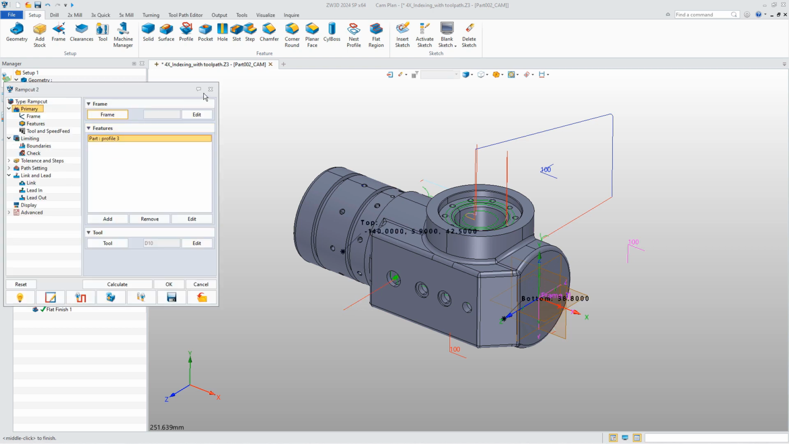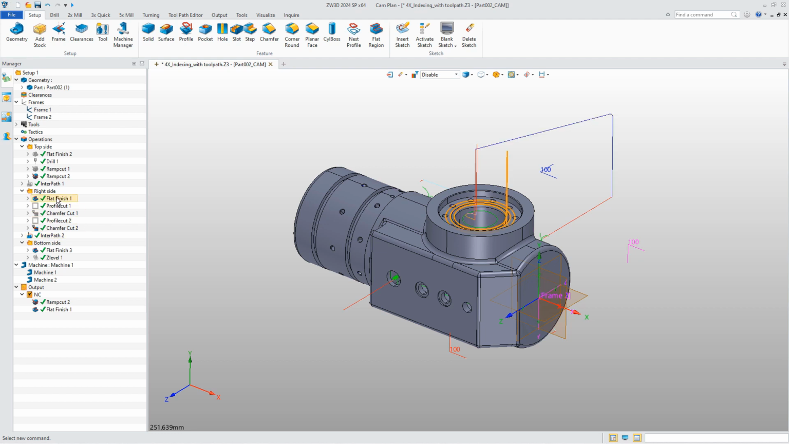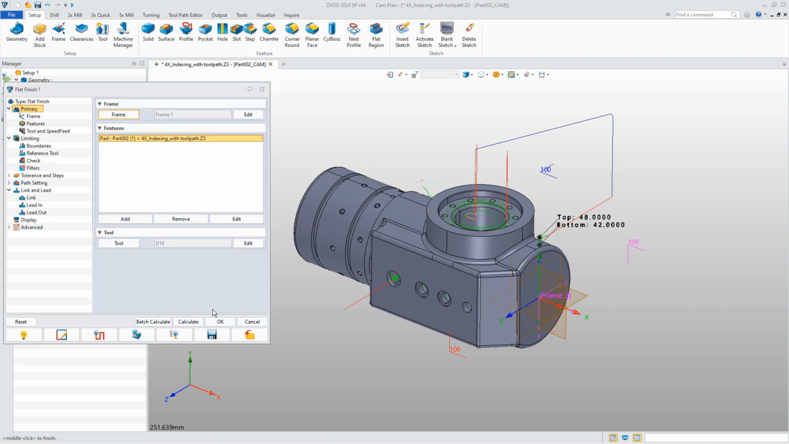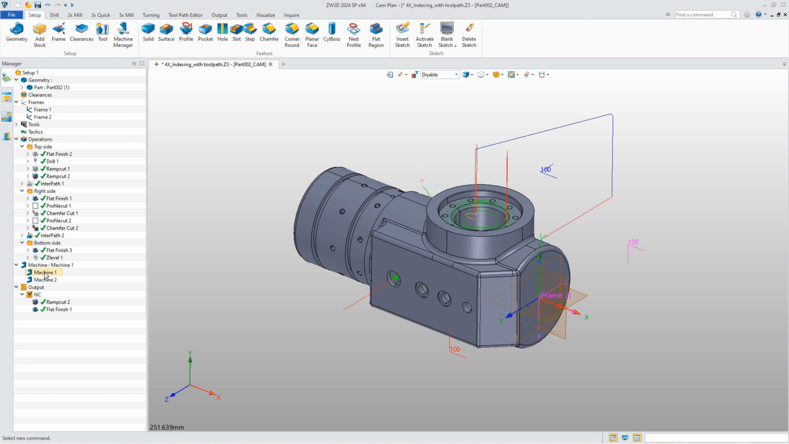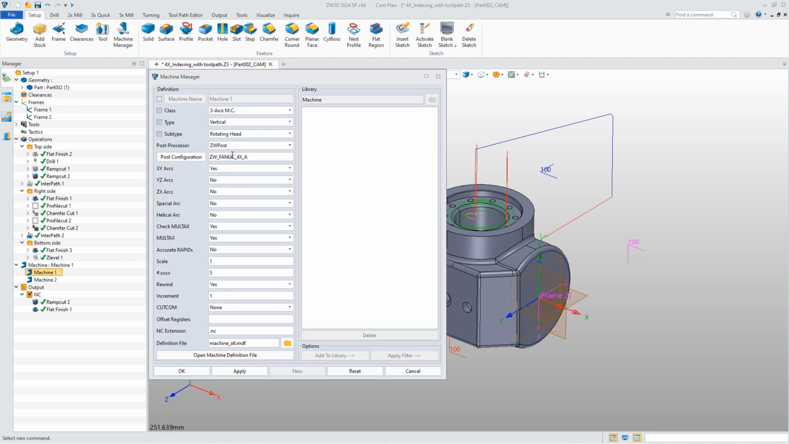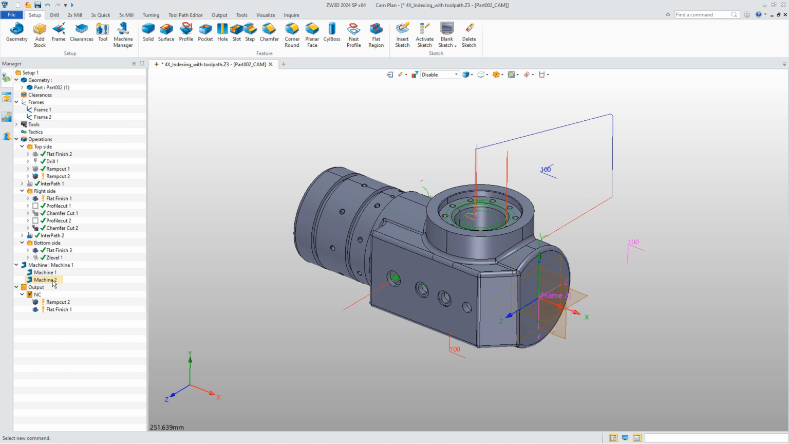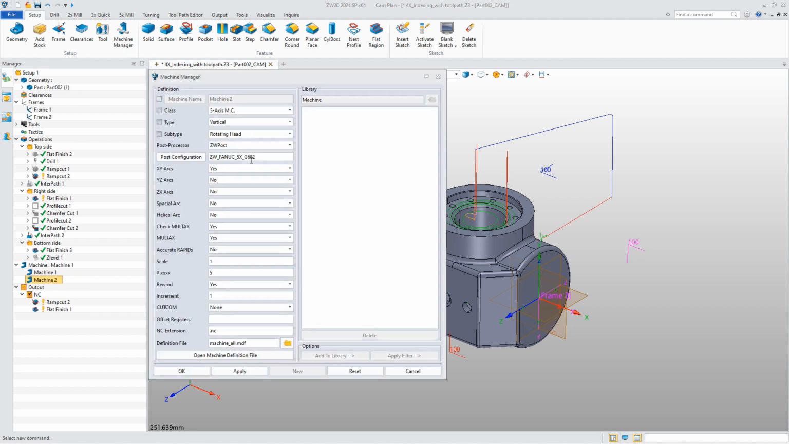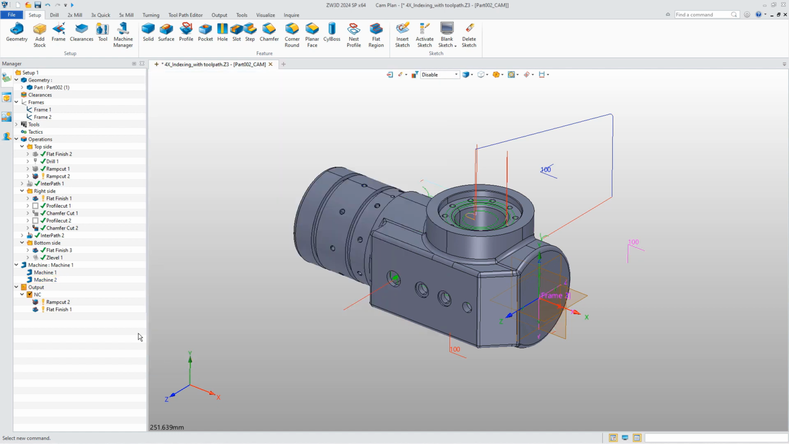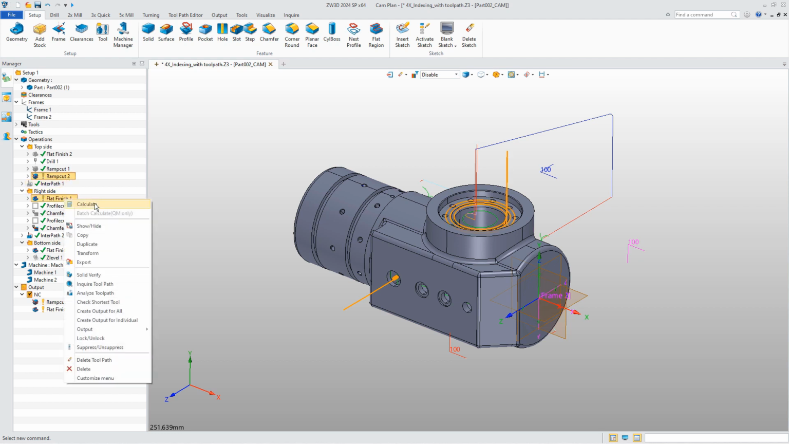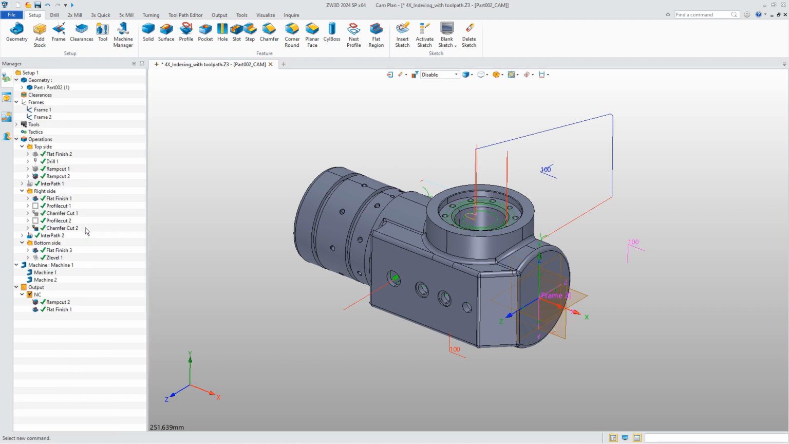As you can see here, 2 operations on different frames. We have set 2 machines here, one is for 4x output, and another is for 5x output with G68.2. Let's check the NC output setting.